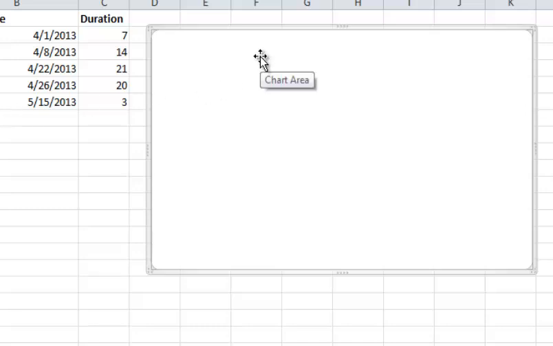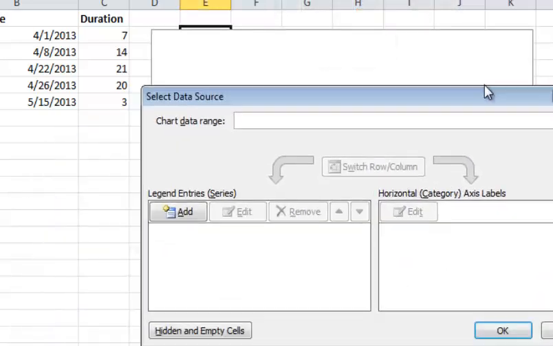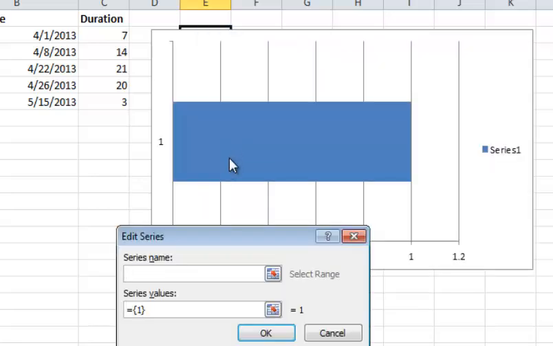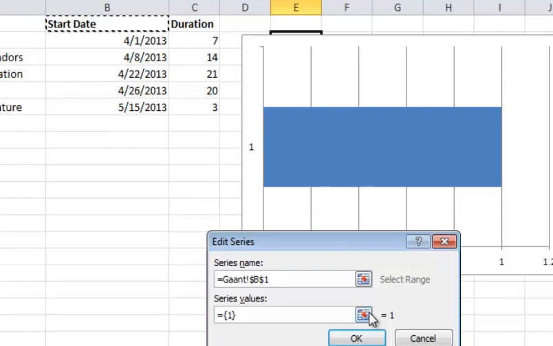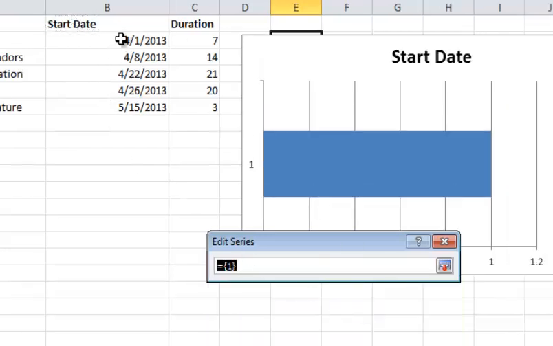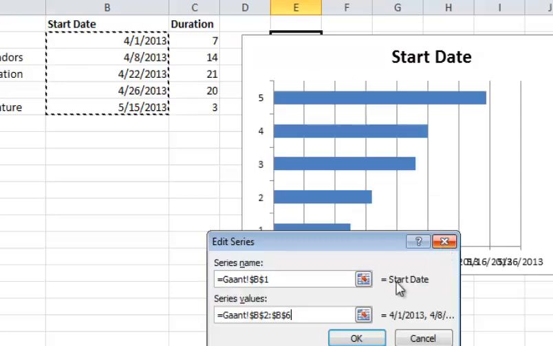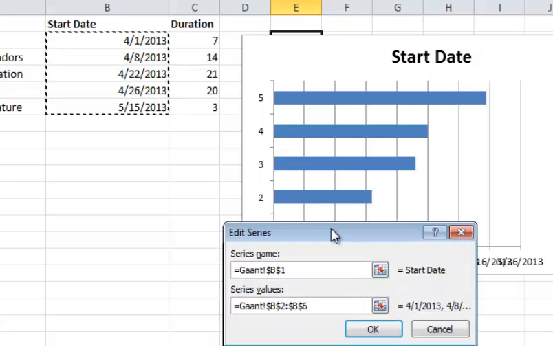So the first thing that I'm going to do is right click it, and I am going to choose select data. And then for the data that I'm going to select, I'm going to say add. The series name I want to do is the start date, and then for the series value, I'm going to click right there, and then select the start dates from start to finish here, and I'm going to say OK, and you see what happens. It put them all there, and it just numbered them 1 through 5.